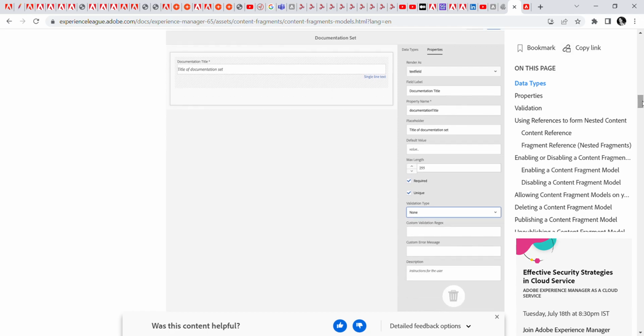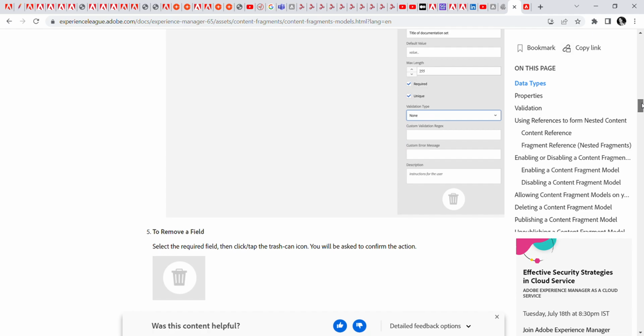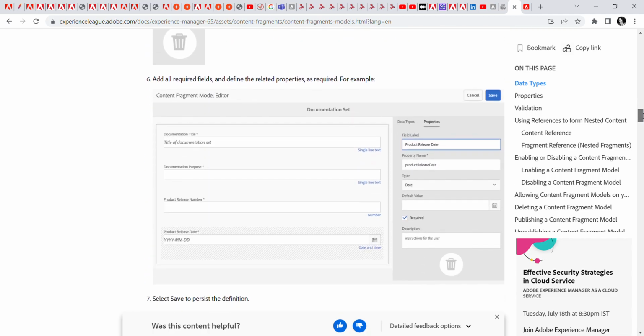The next thing is validation type. If there is any unique regex expression that we want to keep, in the sense that if you want to accept only a certain type of pattern on that field, we can define it over here. So this is as simple as a normal text field.